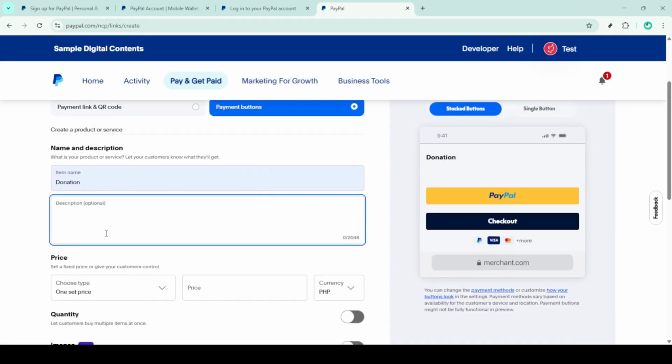Here, you're going to add a name and a description for your donation button. It's helpful to choose a name and description that clearly indicate the purpose of your fundraiser or the cause you're supporting. This gives potential donors clarity and confidence. Next, you'll have the option to customize the button's appearance. You can select a graphic from PayPal's options or upload your own custom design if you want something a bit more unique or in line with your brand. This is a great way to add a personal touch to your donation page.